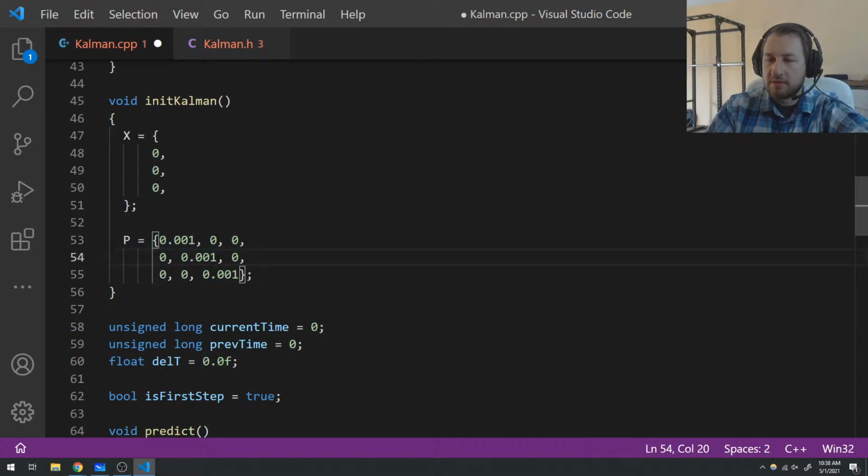The values of the P matrix are kind of the same as how you would choose the Q matrix values, but this is more about how sure you are that the actual states at the beginning are the states that you chose. So this is really initially setting the P matrix and saying, how sure am I that this position is actually 0 at the beginning?